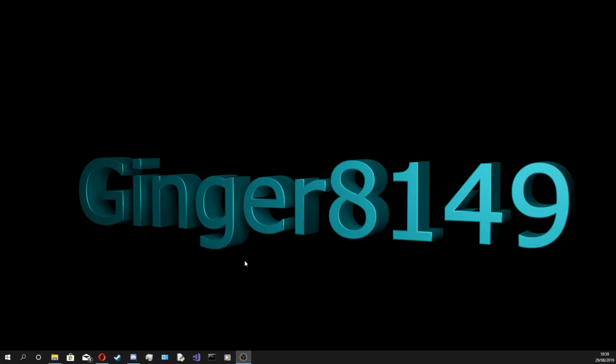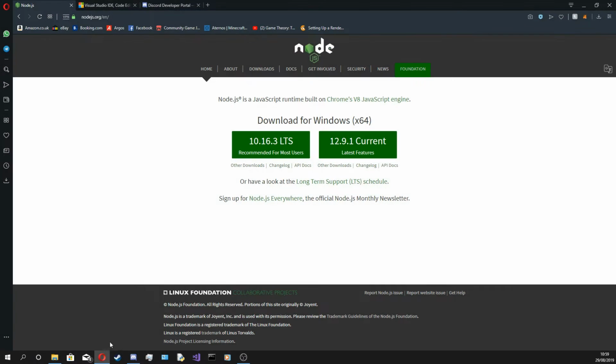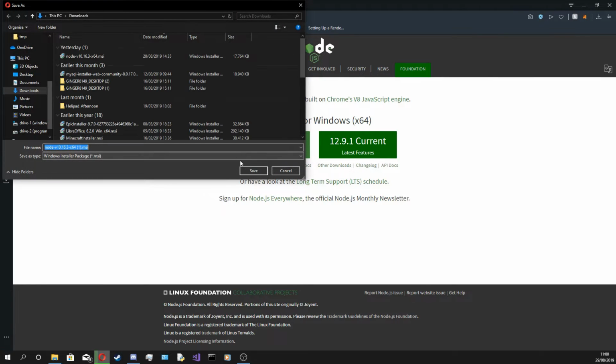To start off with, you're going to need to download Node.js. This is going to be your primary language when developing your Discord bots. To do this, all you need to do is go to nodejs.org, and you need to download the LTS version. What this means is it's going to be supported for a long amount of time. That's what LTS stands for, long-term support. So you're going to go and click on that to download it.